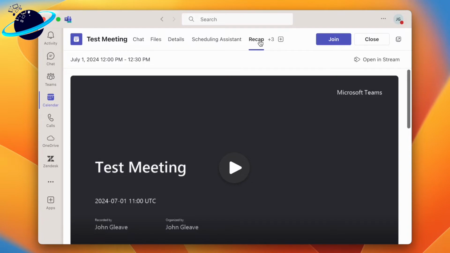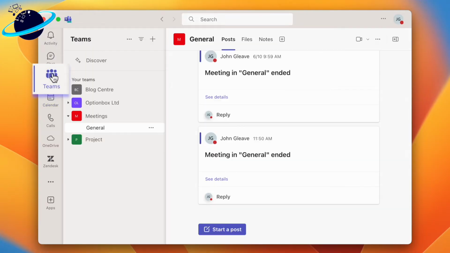But if your meeting was unscheduled, you can find the recording in the channel where the meeting occurred. To do that, head to Teams in the left menu. Then open the team and channel where the meeting occurred. Here, locate the ended meeting.